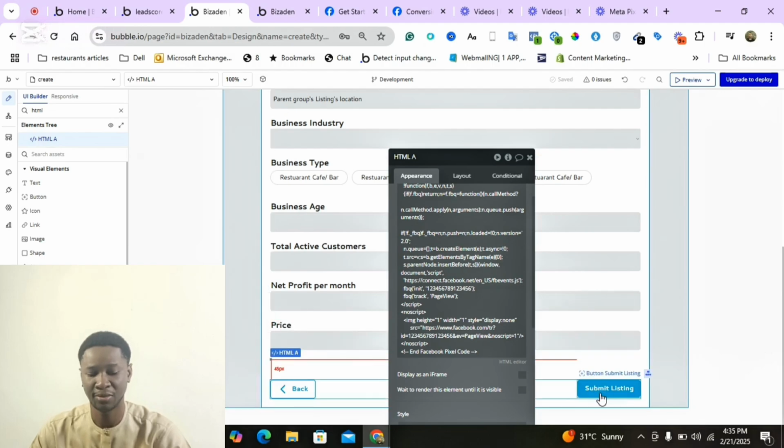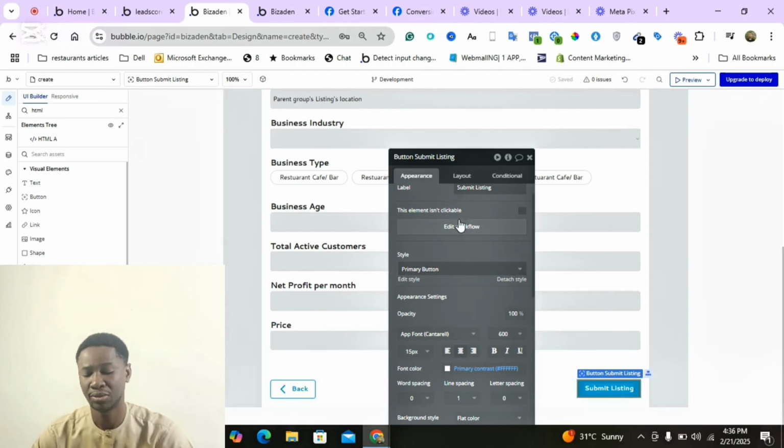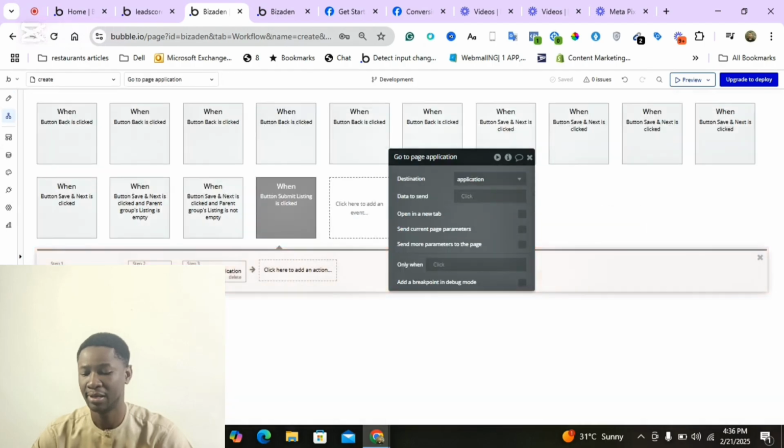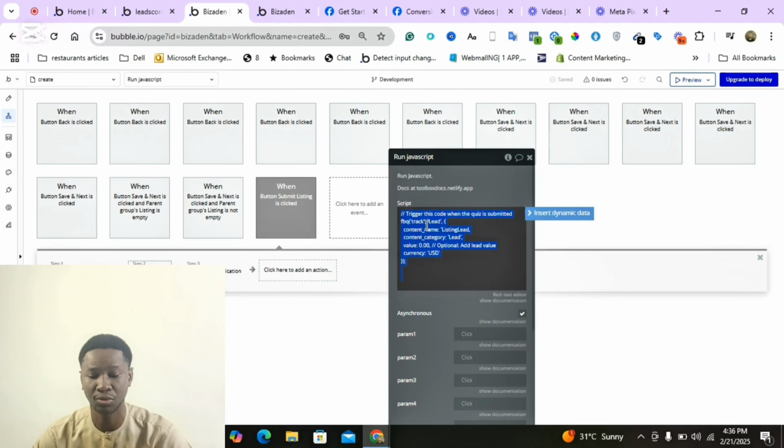So under here, this is really the button that I'm tracking. When someone comes here, creates a listing, and clicks on submit this listing, that is basically a conversion for me, right? So what I can do is edit this workflow, and in here I've added an action. You can make it any step you want, just make it before the last step, right? So I've added an action which is Run JavaScript, and this is the code. And here I'm calling this conversion a lead.